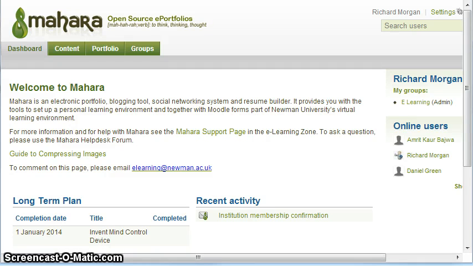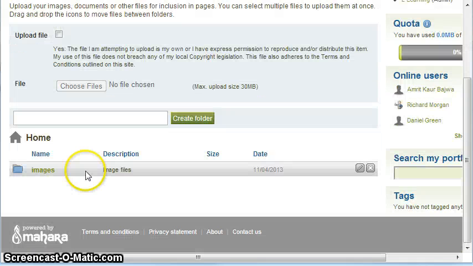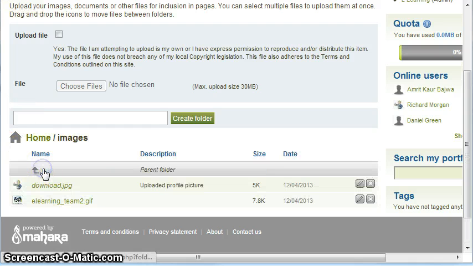In this video I'm going to give you a brief overview of the file storage area for the files contained within your Mahara portfolio. If you click on Content and then click on the Files tab, and scroll down to Home, you can see there's already a folder called Images, which includes these two images which have been previously added.